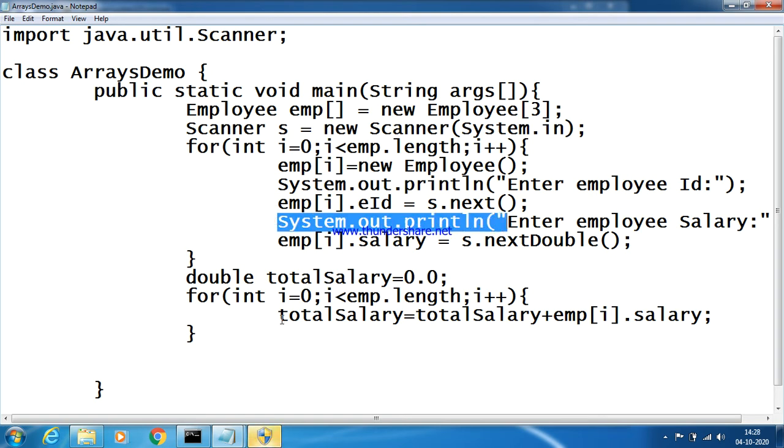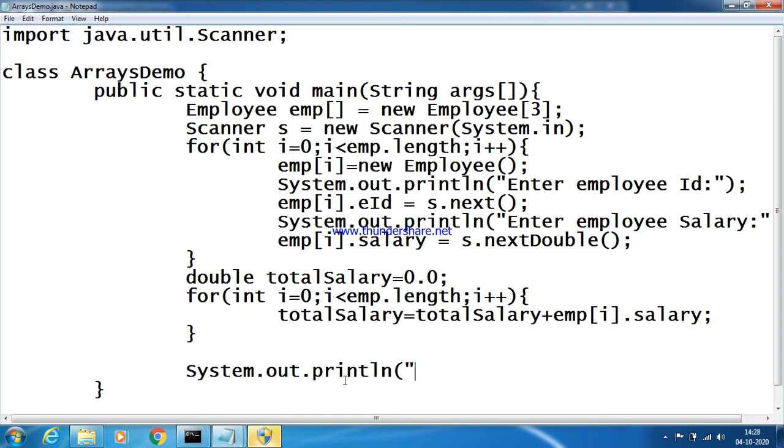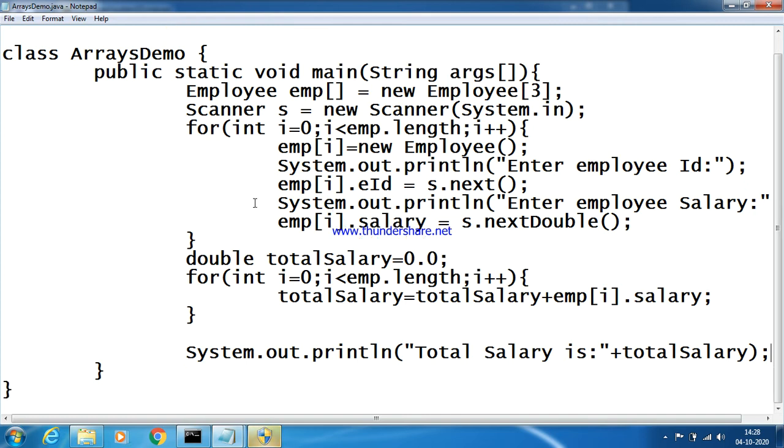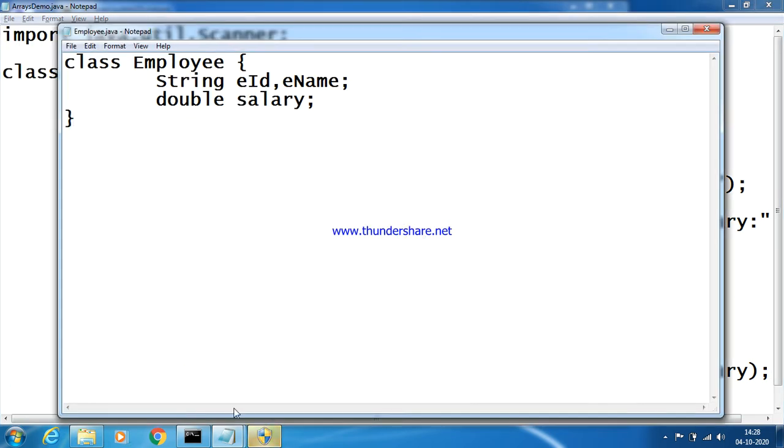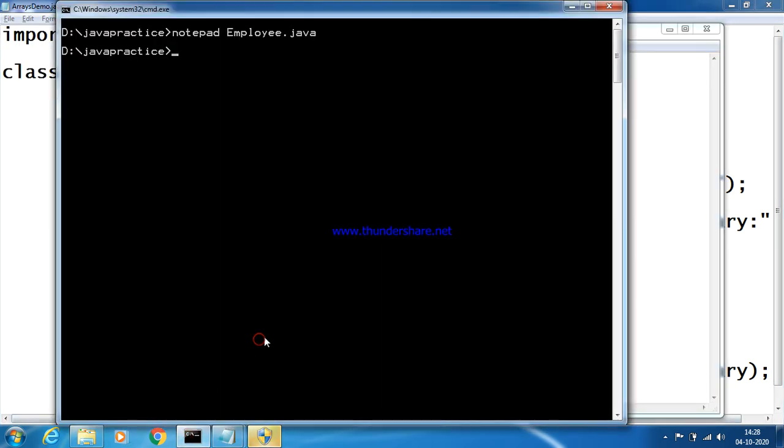Okay, so "total salary is" plus total salary. I hope we have done well. We just try to compile and check whether there are any compile time errors. So javac ArraysDemo.java. Okay, it's done.